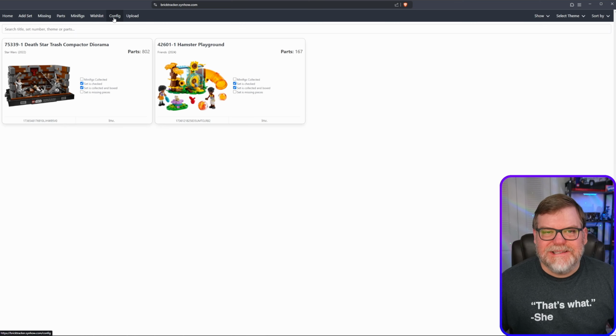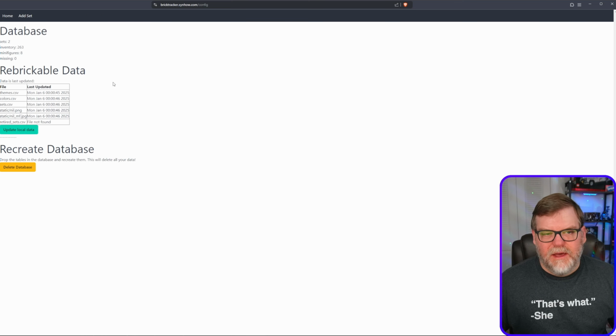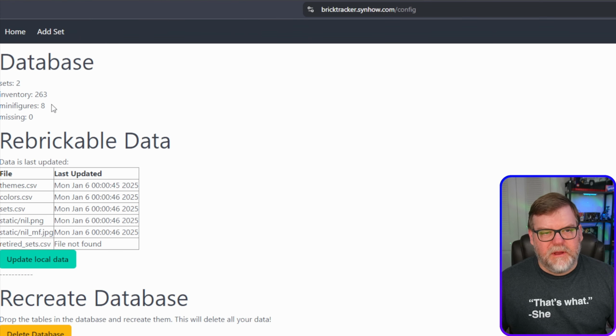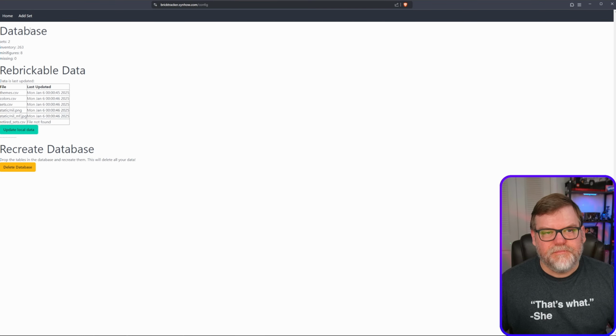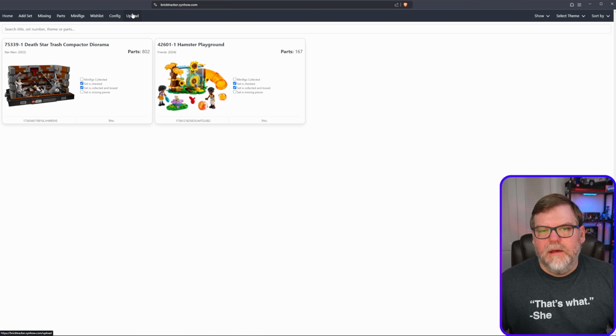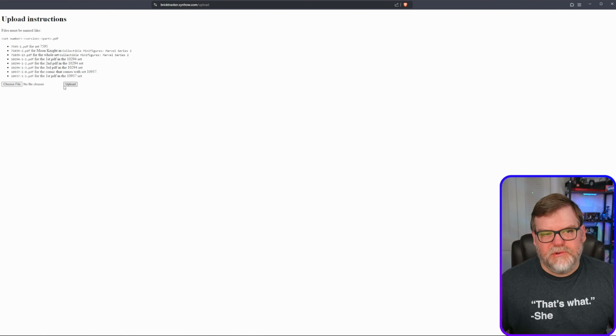After that, let's click on config. This is just telling us how many sets we have, what our inventory looks like, how many minifigurines we have, how many missing, and these are all the files that we have downloaded. And if we want to, we can delete our database and wipe everything. Let's go back. You can upload files too.